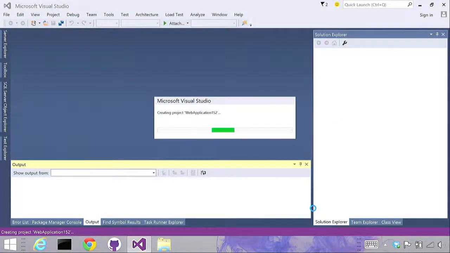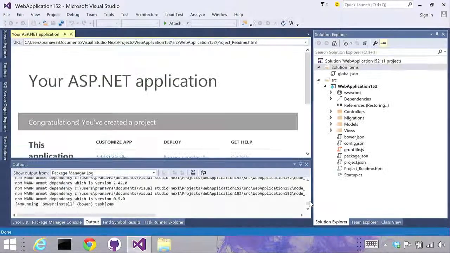And while I'm waiting for it to create my project, the first thing I'm going to show is we've removed compilation in ASP.NET 5. And the idea is to shave 6 to 7 seconds off of you making a change and showing it in your browser. So now when you save a file in Visual Studio, you can go right to your browser, refresh the page, and you'll see the change automatically without that compilation step.